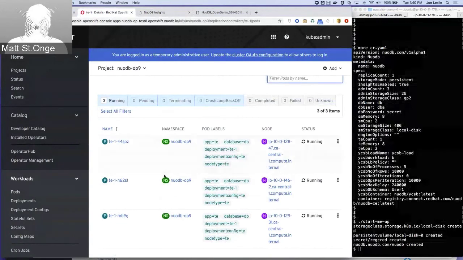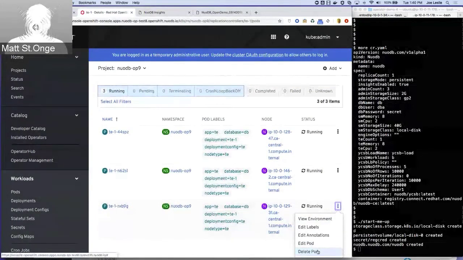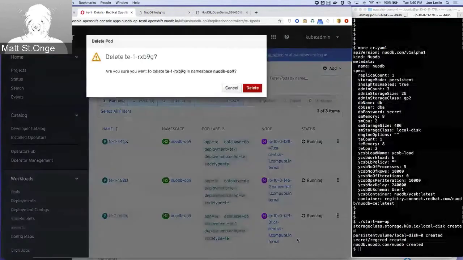GE1RXB9G, the one at the bottom. Okay. So Matt, show up last, you get bumped. Okay. So what we're going to do, we're going to go ahead and select this transaction engine, and I am going to choose delete pod. Bye-bye. Okay. Bang, it's gone.